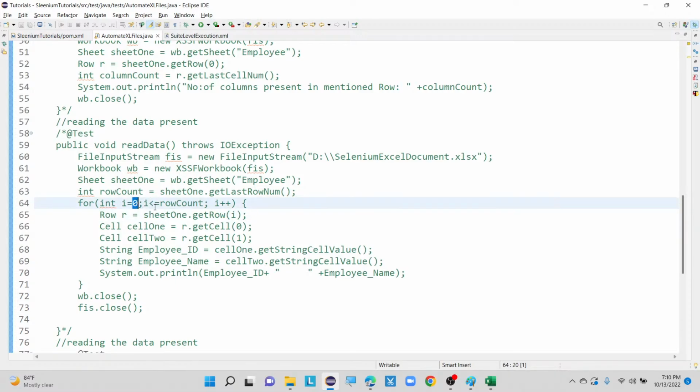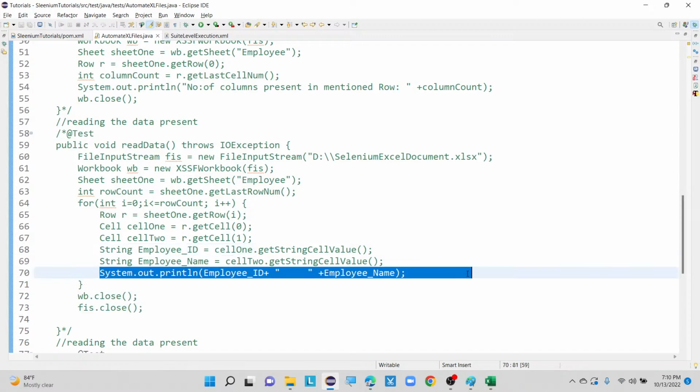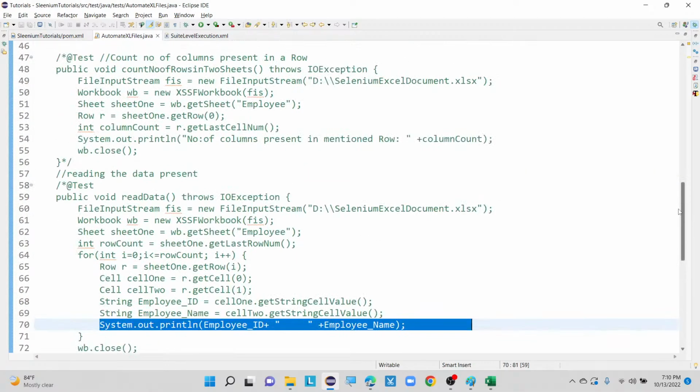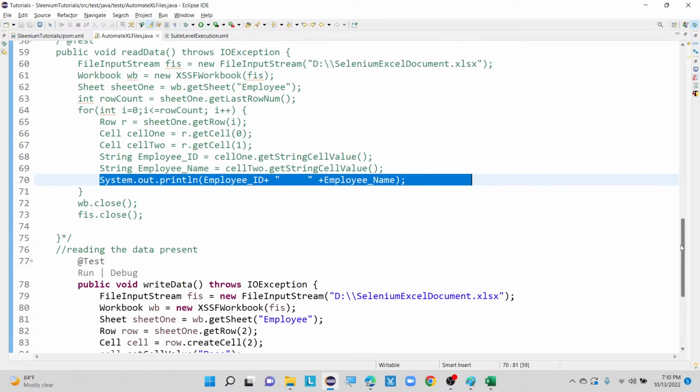In the first row it will take the cell value of 0 and the cell value of 1. Then, with the help of getStringCellValue, I am getting the data present inside that particular cell that I have defined. And then I am concatenating here. So this is how we can read the data present inside an Xlsx document sheet.